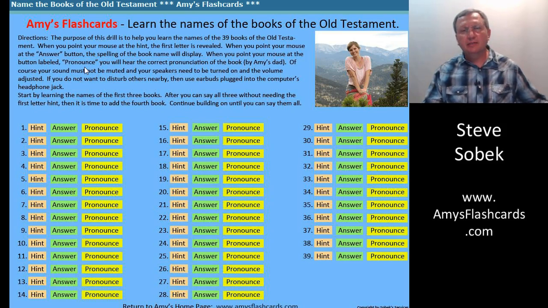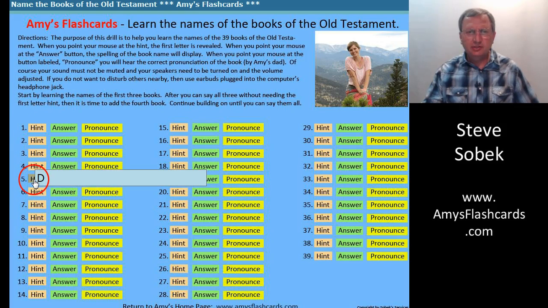And just like if you had a tutor helping you, suppose you knew Genesis, Exodus, Leviticus, Numbers, but you couldn't think of the fifth book of the Bible, and you would ask your tutor, well, what does it start with? Well, that's what the hint is. It tells you the first letter of that word. Oh, it starts with D. Deuteronomy. I knew that.